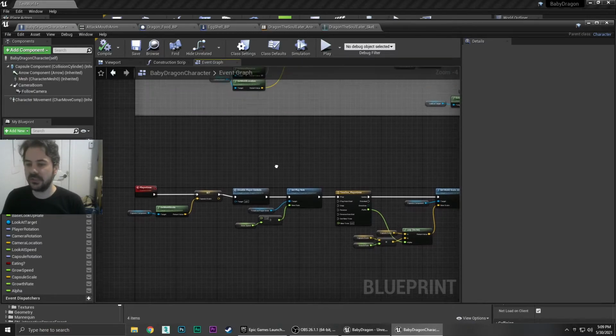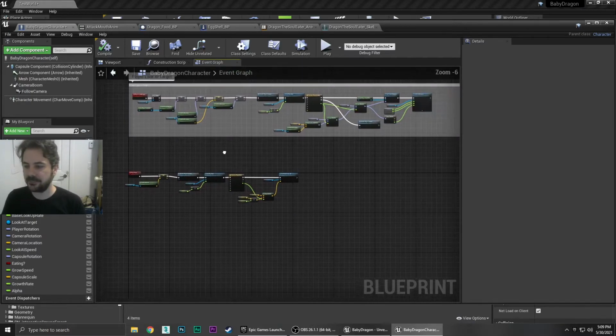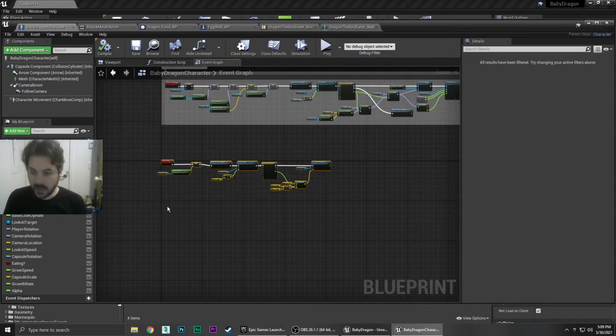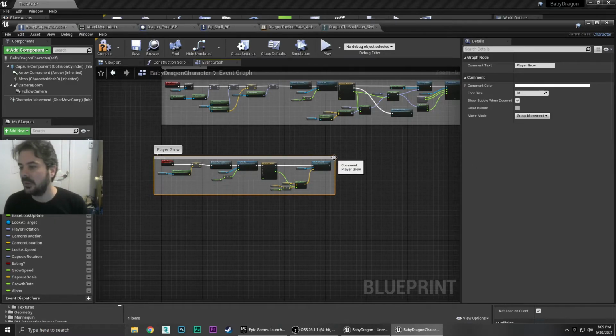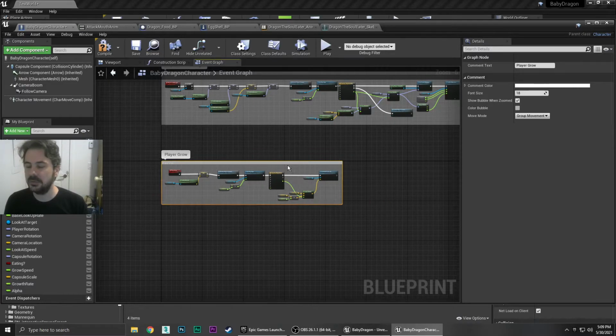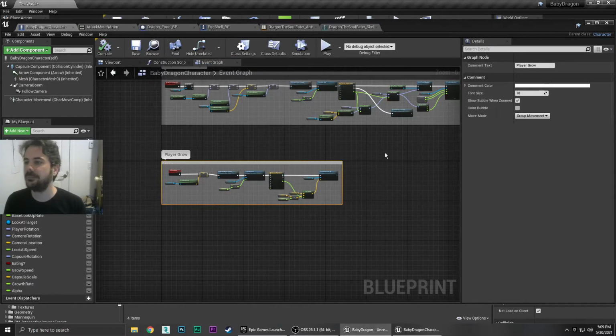So let's see. We've got player grow. We can drag a box around that and hit C for a comment, and type in player grow. That is all of our code for causing our player to increase in scale.